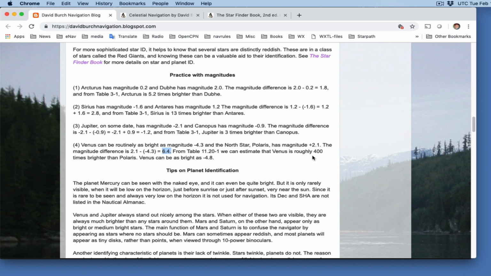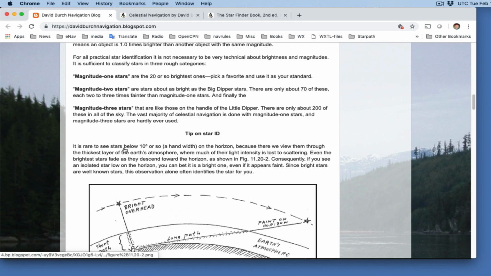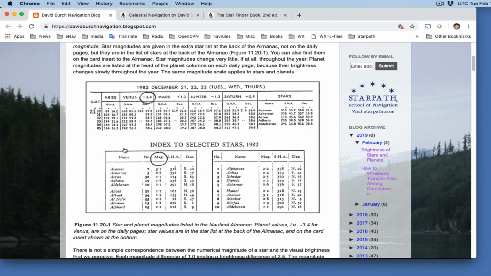And then you go back into the table and you see that Venus, when it's that bright, is 400 times brighter, in perceived brightness, than Polaris. So that's how you use that table. So the planet brightnesses are shown here. There's only 2 stars bright enough to be negative. They're southern hemisphere stars. One is Sirius at minus 1.5, and Canopus, I think that's about minus 0.7, something like that.